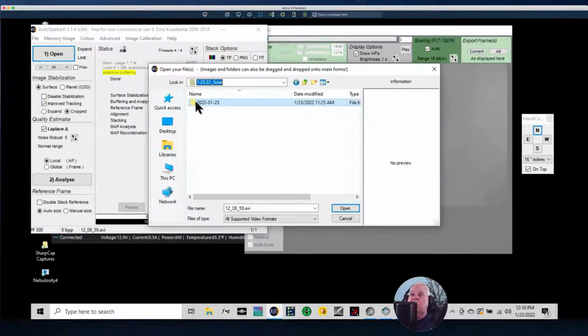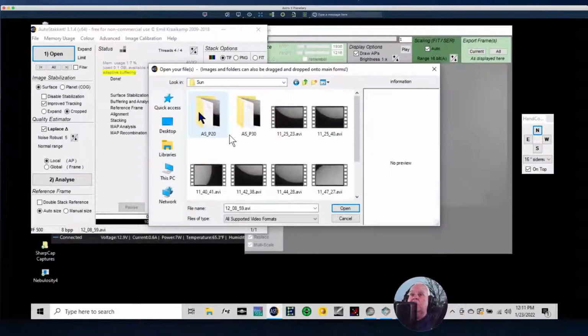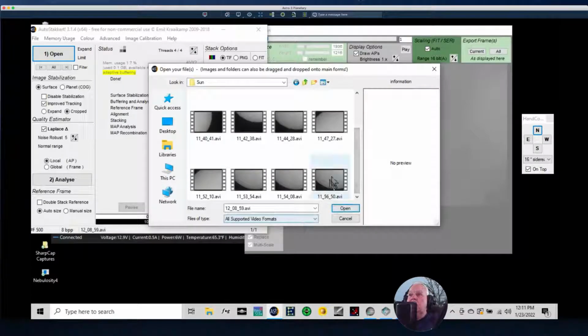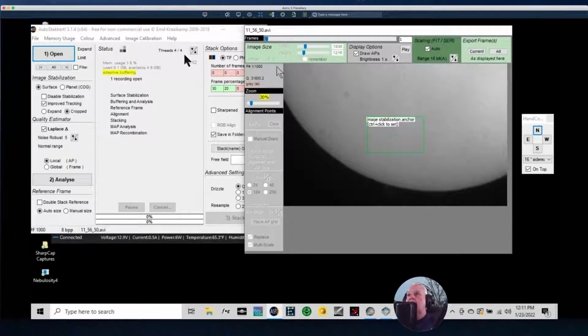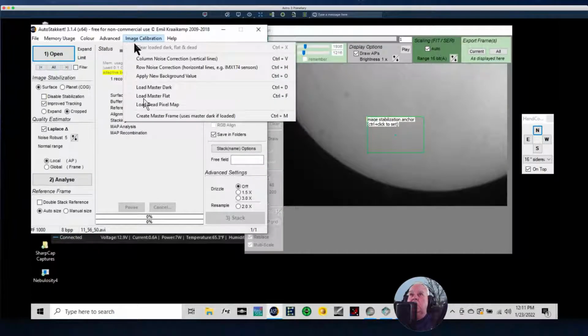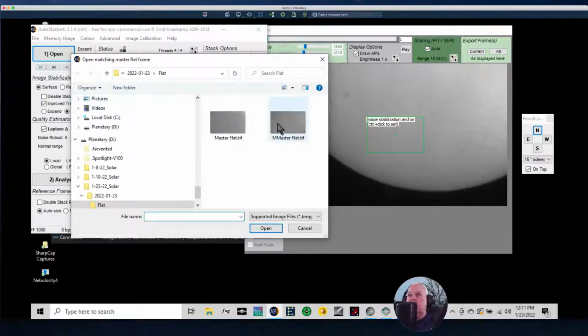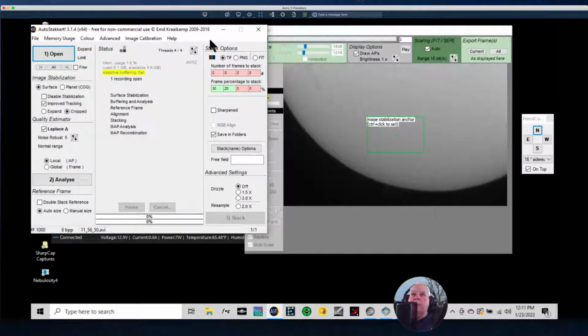and let's go to sun. Let's pick, see what else. We just took this one right here, so let's do that one. And you can see the crud. So let's go up to image calibration. Load master flat. Here's the MM master flat, and it should go away. There we went. I have no idea what happened the last time, but as you can see, it removed all the crud that was on there.